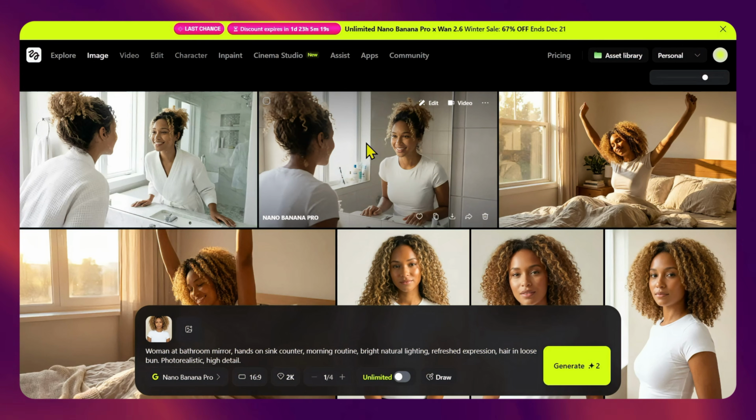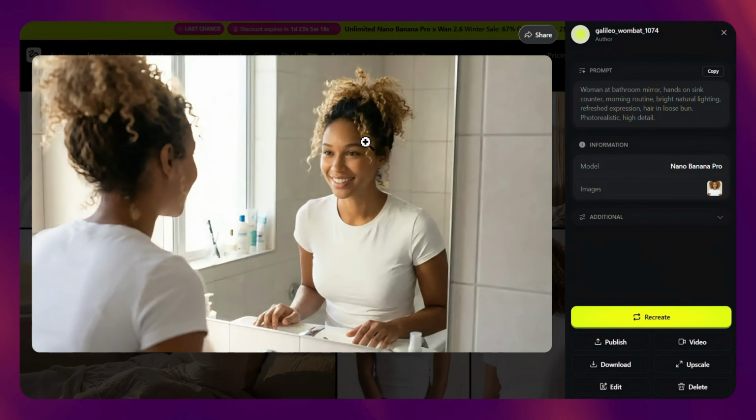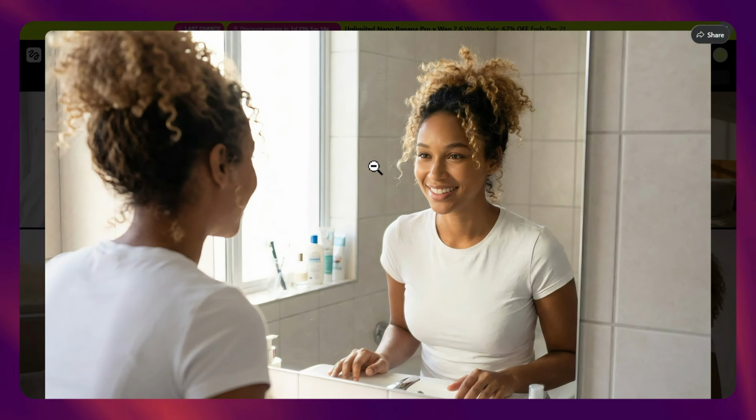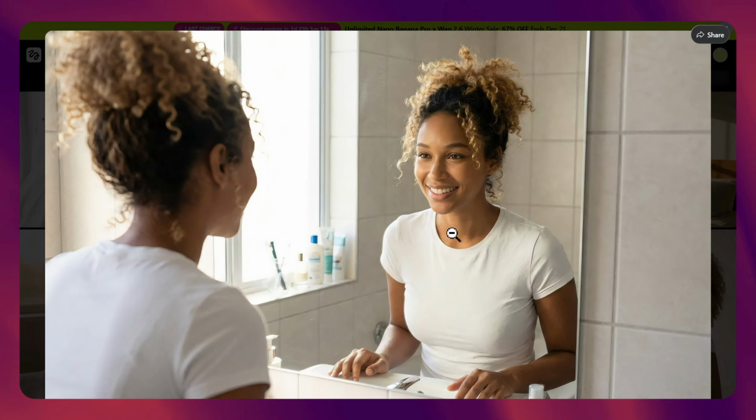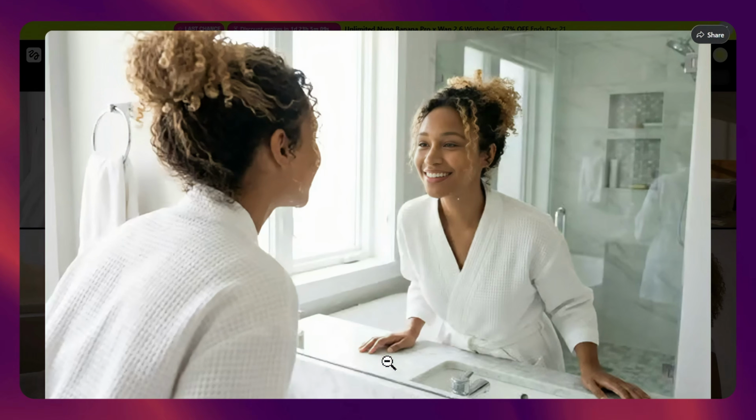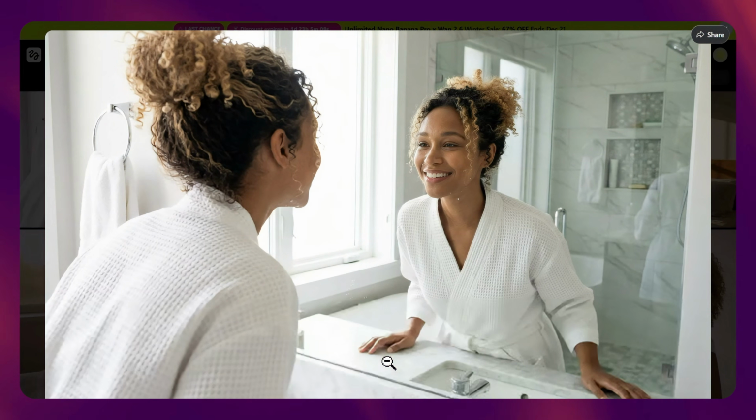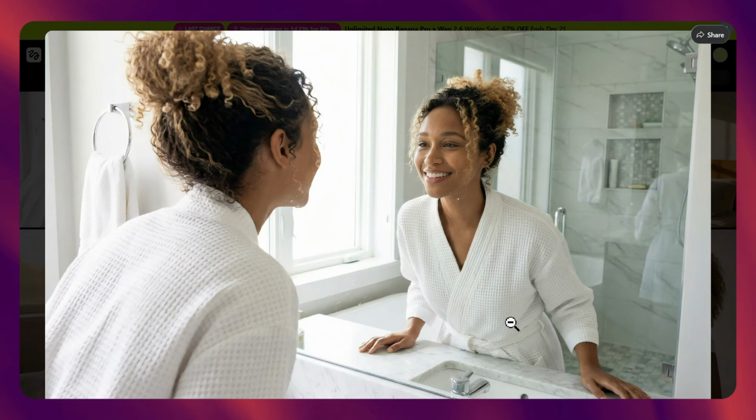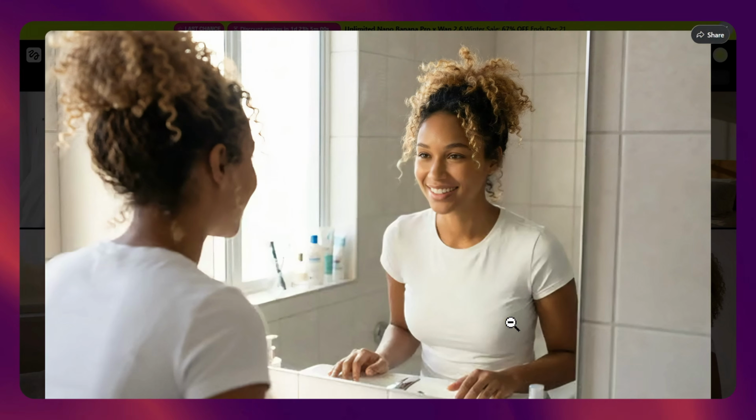Look at this. This is impressive. Nano Banana Pro has kept her face perfectly consistent. Prompting for a mirror scene is actually really challenging for AI. Mirrors often confuse the model, but Nano Banana Pro has pulled it off. The image in the mirror amazingly matches the image looking in the mirror down to her hairstyle. So far, I haven't changed her clothing.